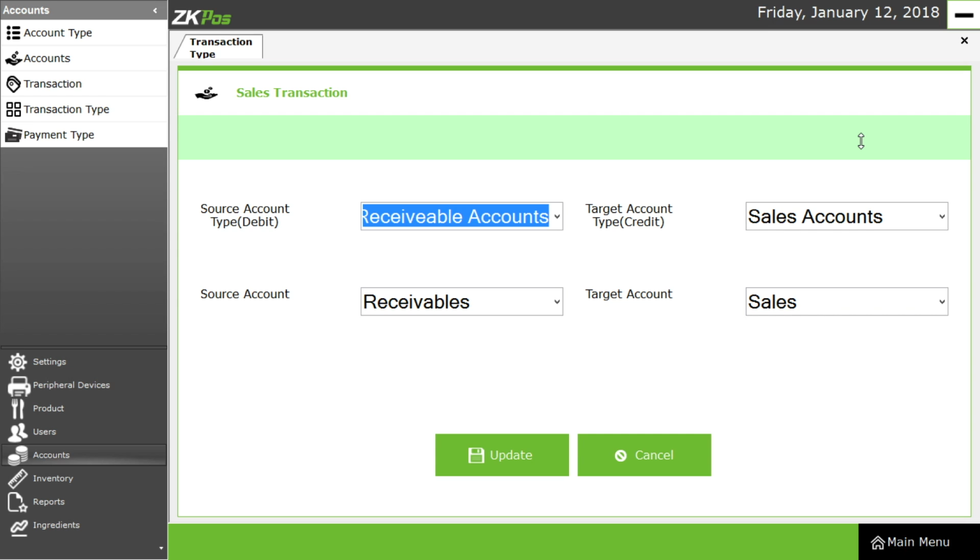We can see the sales transaction details. You can see that the process is debiting from the source and crediting in the target amount. In normal scenarios, you don't need to edit these options since most of the account systems follow the same strategy.